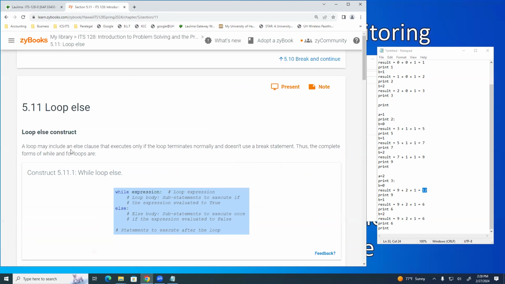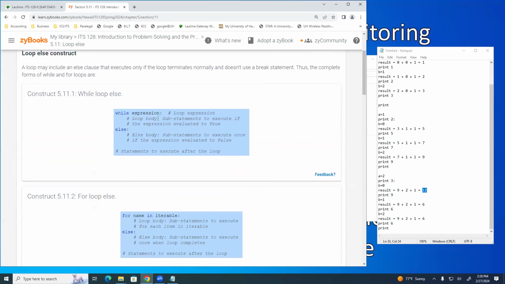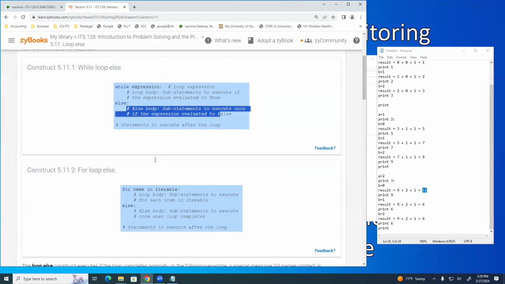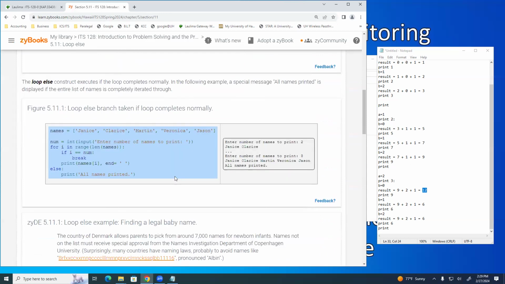Okay, a loop may include an else clause which executes only if the loop terminates normally and doesn't use a break statement. Thus, the complete forms of while and for loops are this. So if you use a break inside here, it's not going to execute the else clause. It's only if there is no break inside here and this thing executes normally, and then when it ends, it's going to finish up with that. And I don't know when the heck you'd ever use that, but I'm sure there are cases where you would.